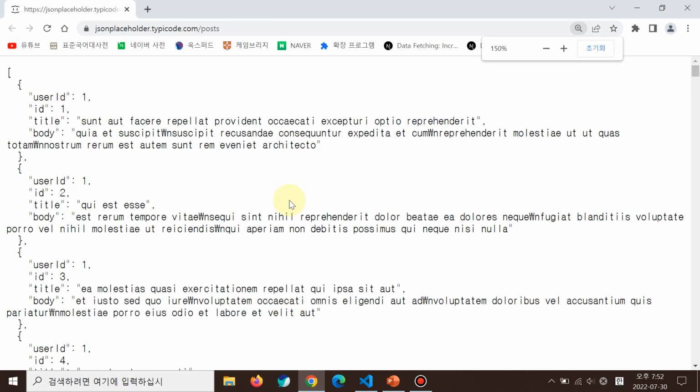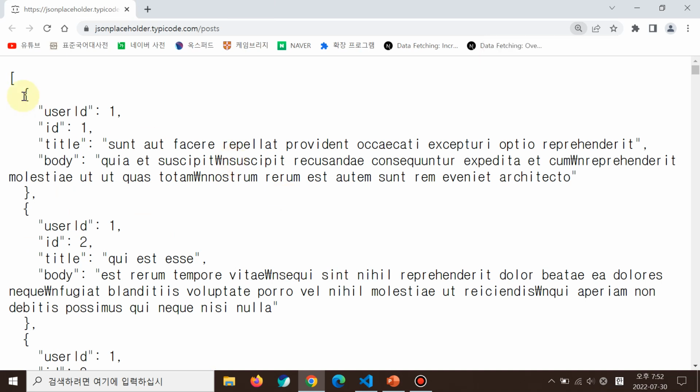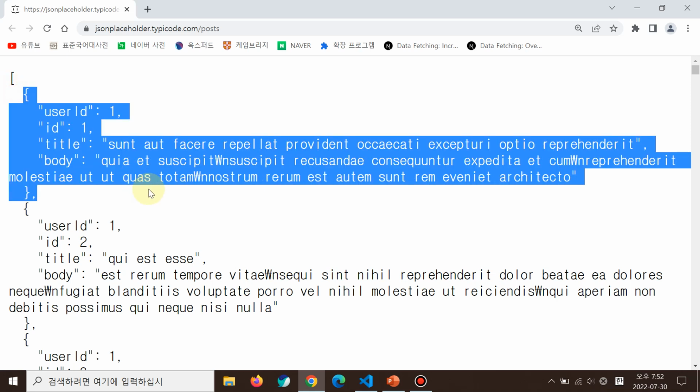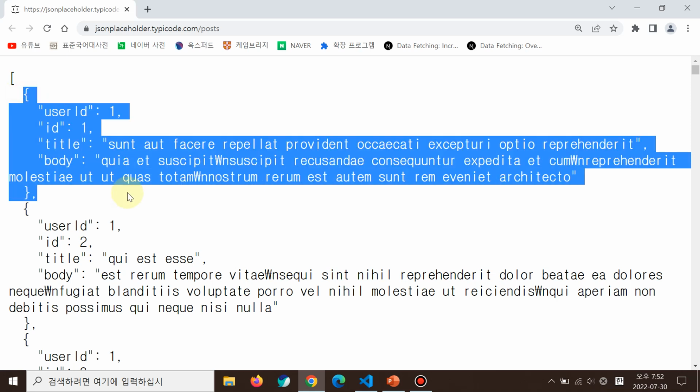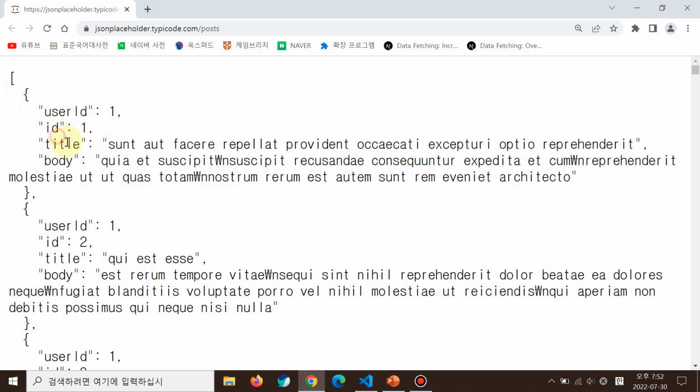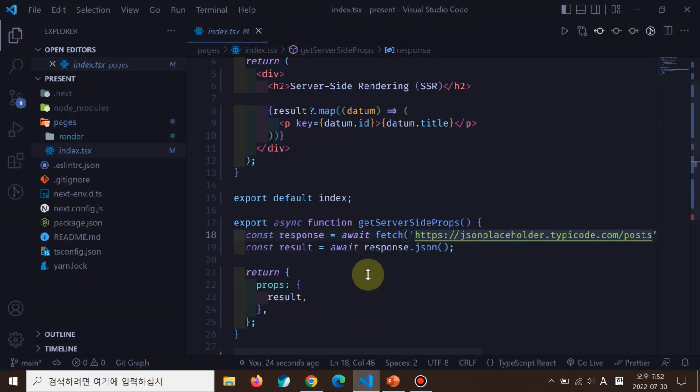Let me enlarge it. So the data looks like this. It is an array. So the objects are in an array. And then in an object there is userId, title, and body. It's simple, right? And then let's go back to the code.